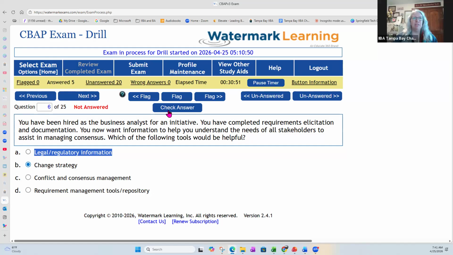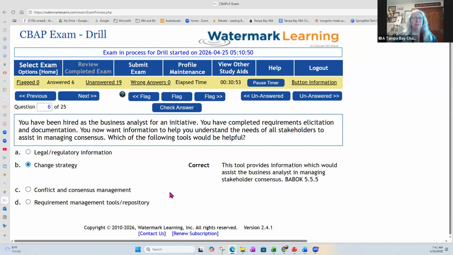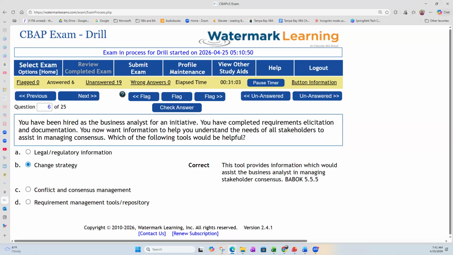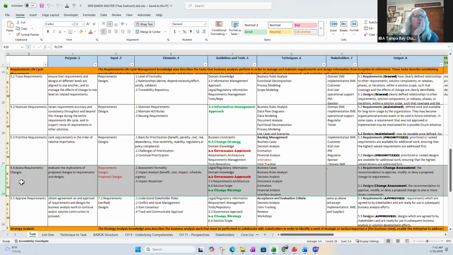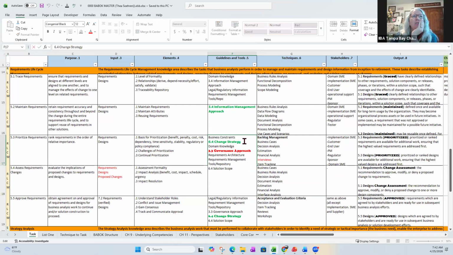Okay. Let's test change strategy. This tool provides information that would assist the business analyst in managing stakeholder consensus. So change strategy, let's look at this. Change strategy, guidelines and tools, you said? Change strategy is the output of a future chapter.